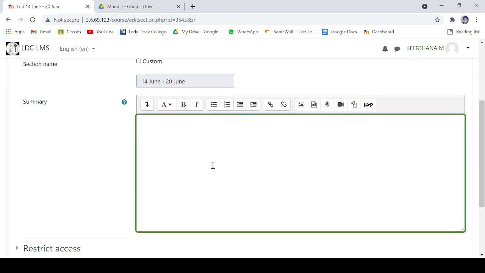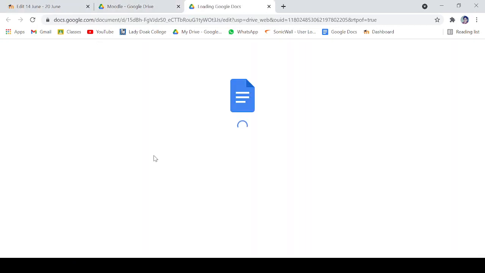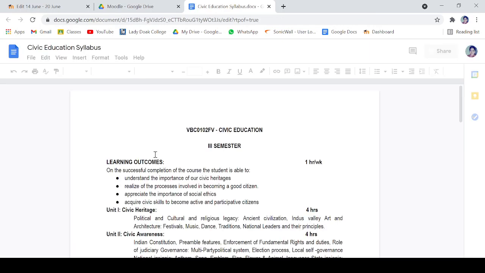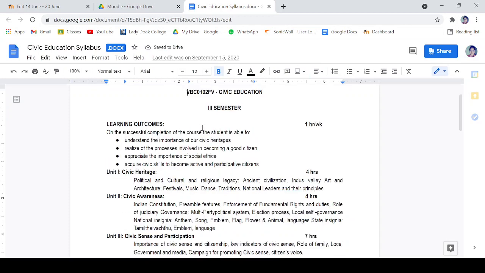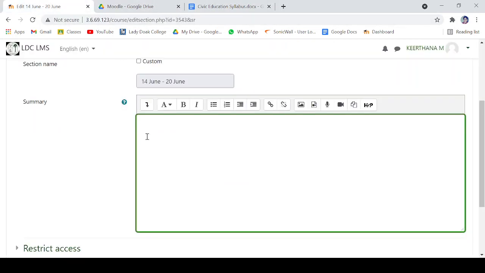So in summary, what I am going to do is I am going to open my civic education syllabus and I will divide each topic accordingly week wise. So my first main topic is political and cultural and religious legacy. I'm just copying it and I am pasting it in the summary page. So this will be my main heading.